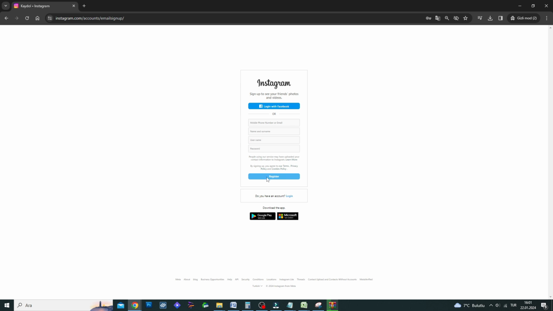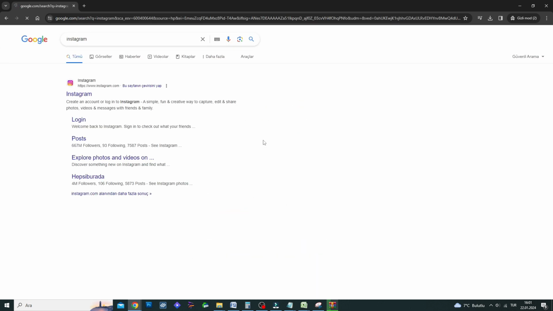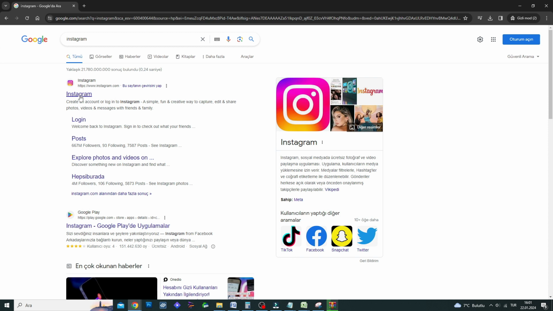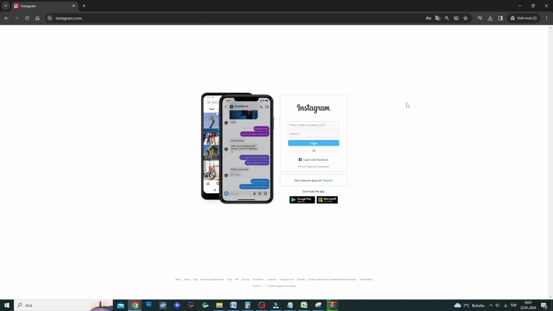You can easily open a free Instagram account from your computer, phone, or tablet. Let's get started right away. Search for Instagram in the Google search engine. Among the results, go to the Instagram.com website, and in the window that appears, click on the Sign Up section.